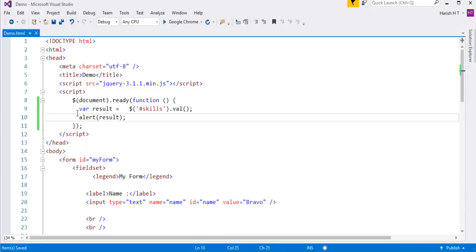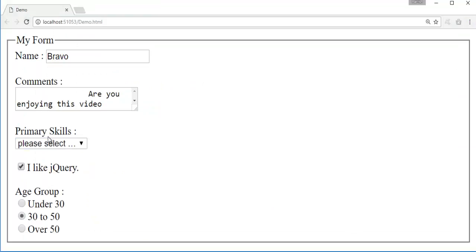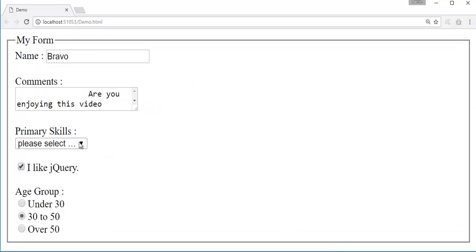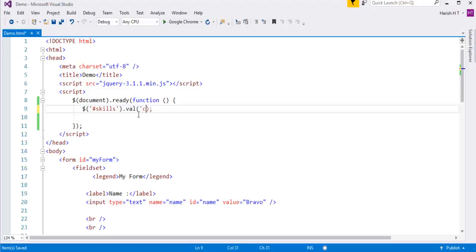It's very simple. Let me remove this, and now the ID. Now what I'm going to tell is, go to this element, select the element, then select the value. If I don't pass anything, right now it's going to select only the first value, the first text. But I need to select the CSS. So it's very simple, I need to just pass the value I need to select to this value method. Control S.